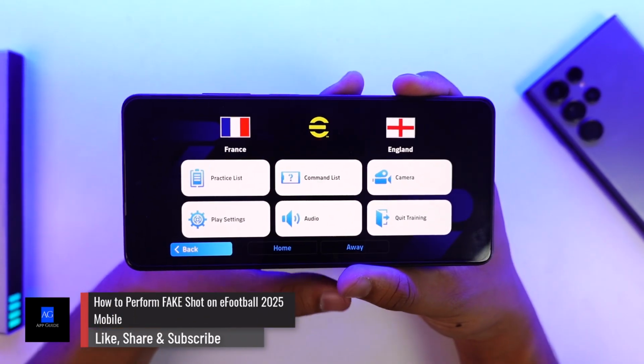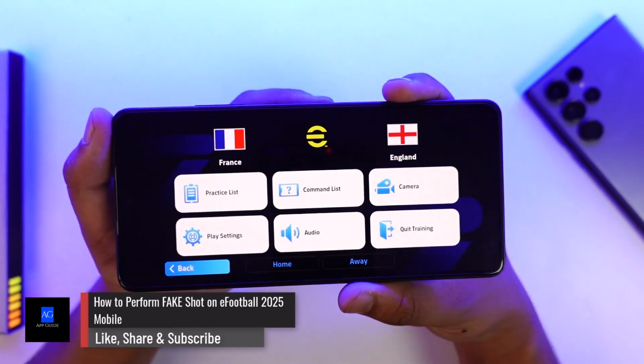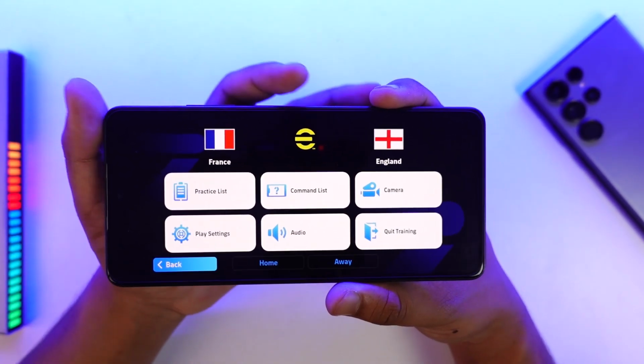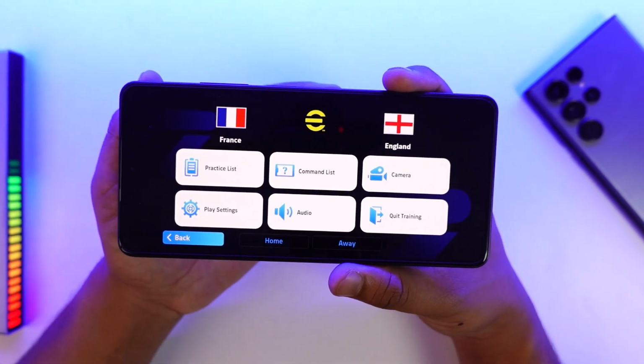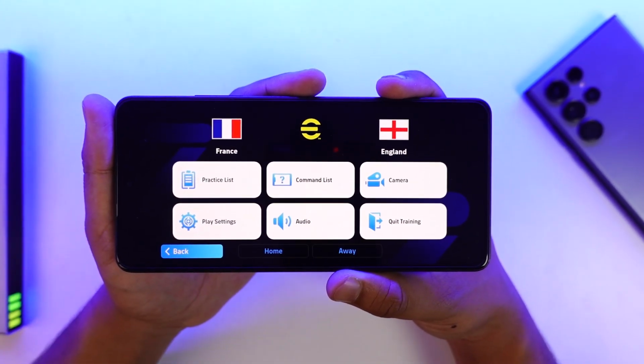How to perform a fake shot on eFootball 25 mobile. So now the new eFootball 25 mobile has been released, and it's called eFootball version 4.0, by the way, not 2025. And to do a fake shot, now eFootball has a new feature known as finesse dribbling. I have also already made a tutorial on that. You can simply search for it on our channel.